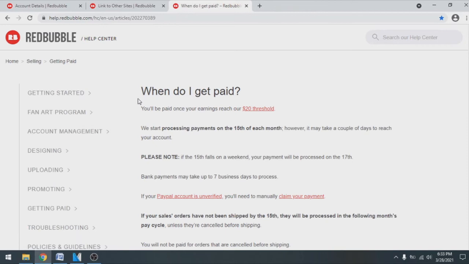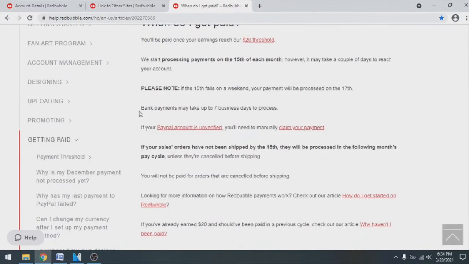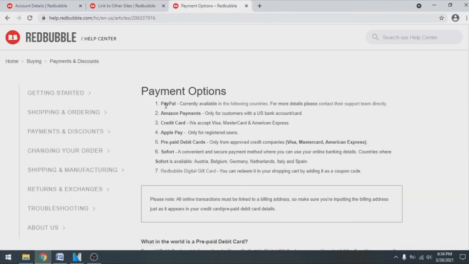You will be paid once your earnings reach $20, or 20 euros, never mind, and we start processing payments on the 15th of each month. However, it may take a couple of days to reach your account. Bank payments may take up to 7 business days to process. Payment options, and you can read more about that.